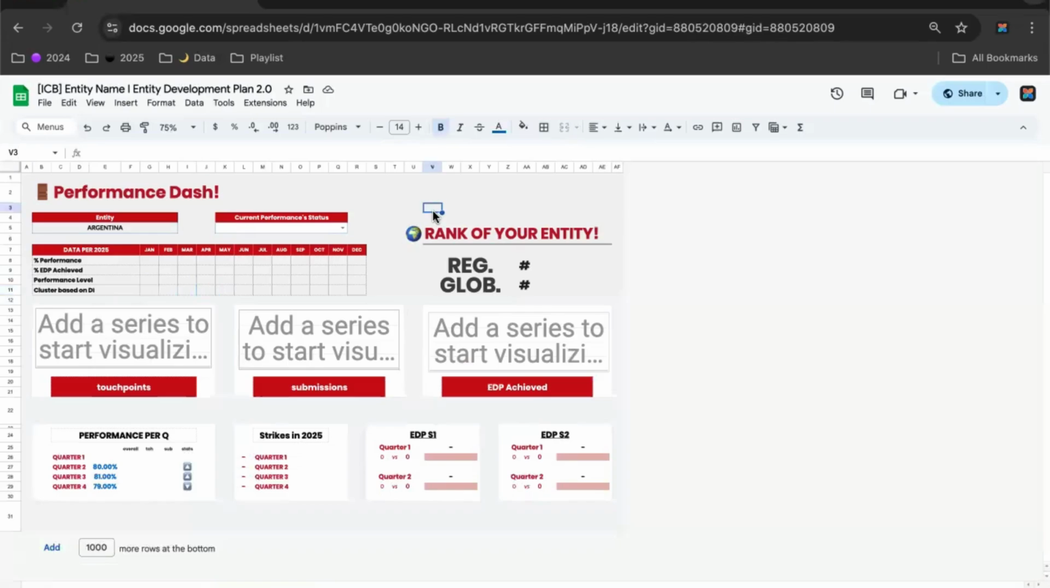Another new thing is the rank of your entity. You might be wondering about the current state of your entity compared to your region or to the global. How is your performance compared to other chairs in your region and also compared to the global? You will see your ranking here. This is your ranking for the region, and this is your ranking for global.